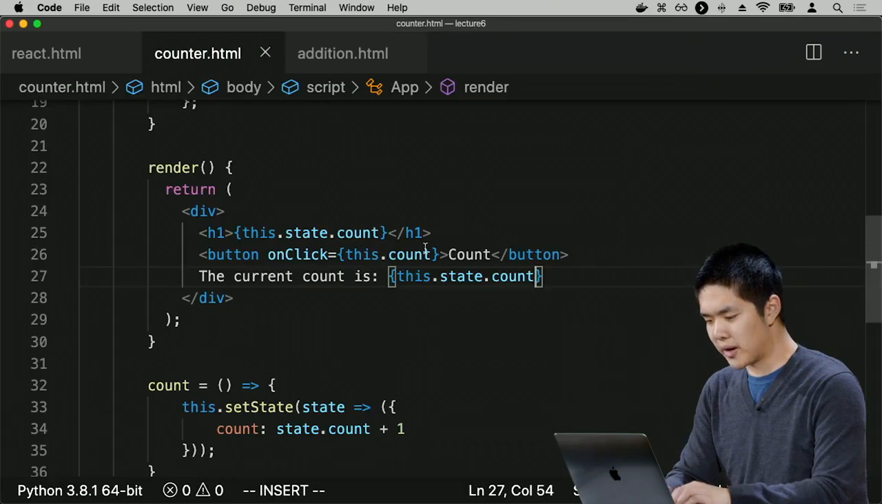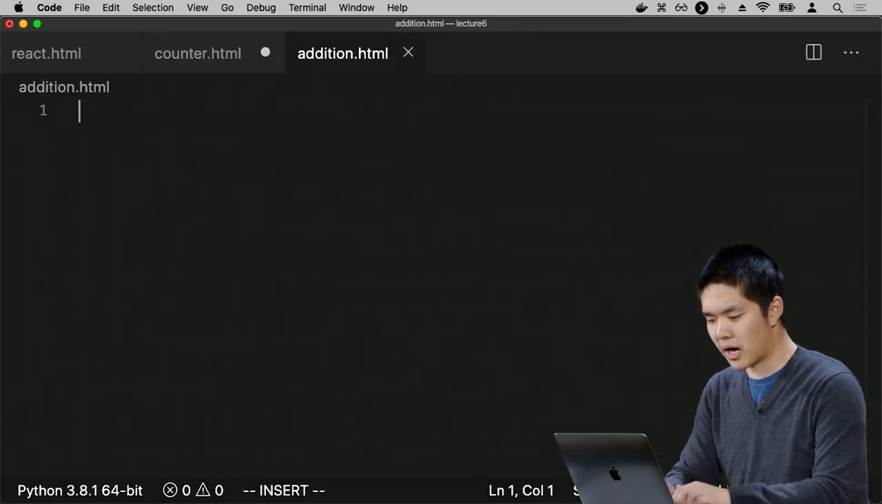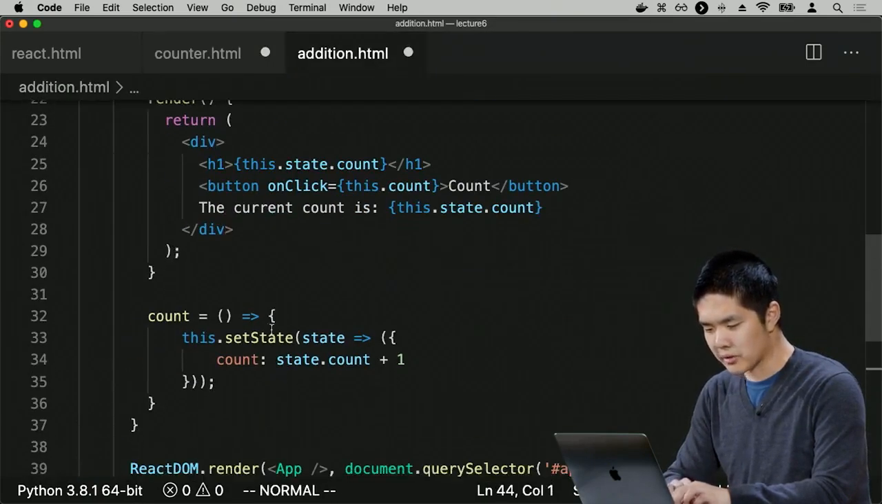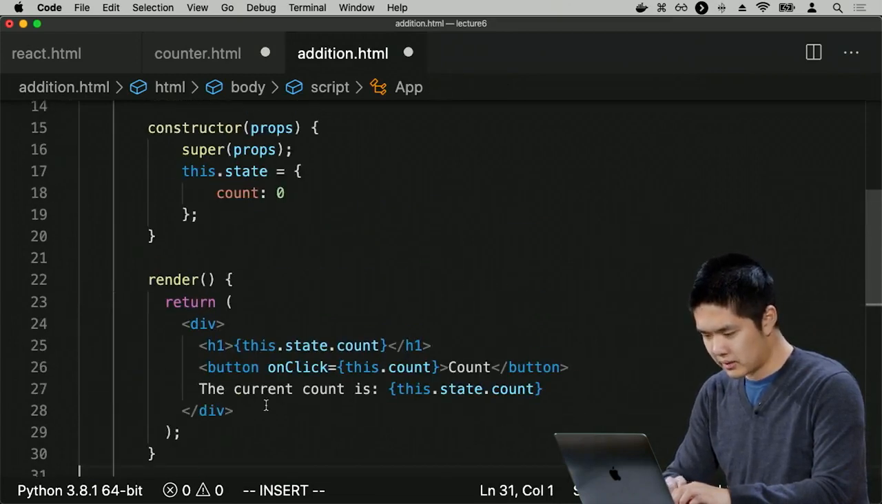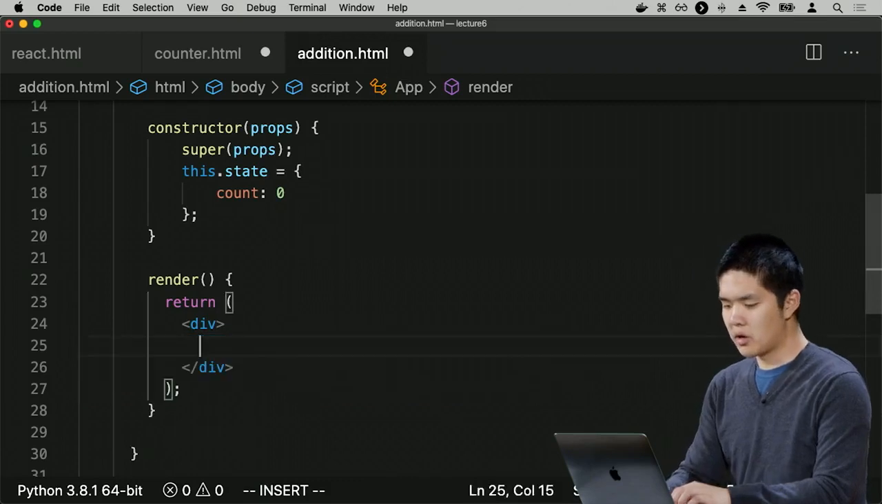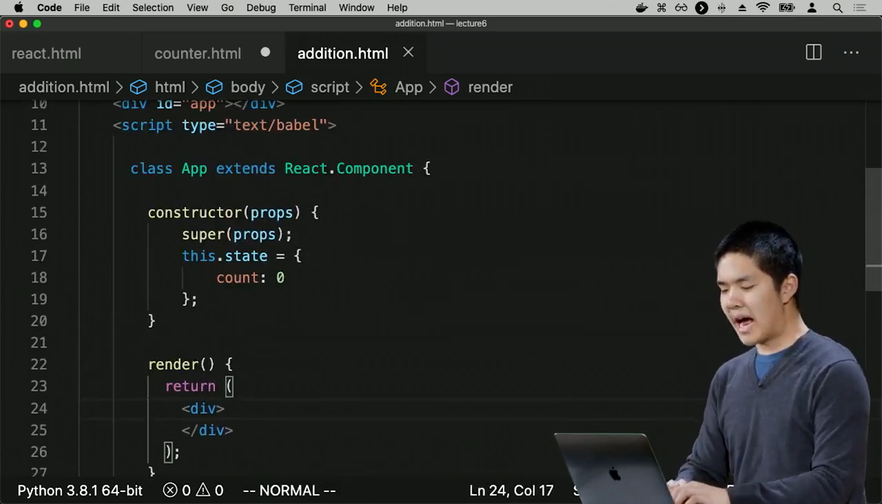And we'll start it off with the same type of code that we had from before. I'll copy it from counter, but then we'll clear out the contents of the app component, clear out what we're returning. So now we just have an app.